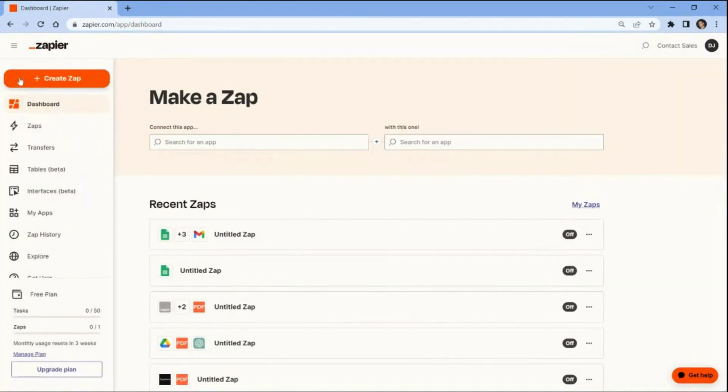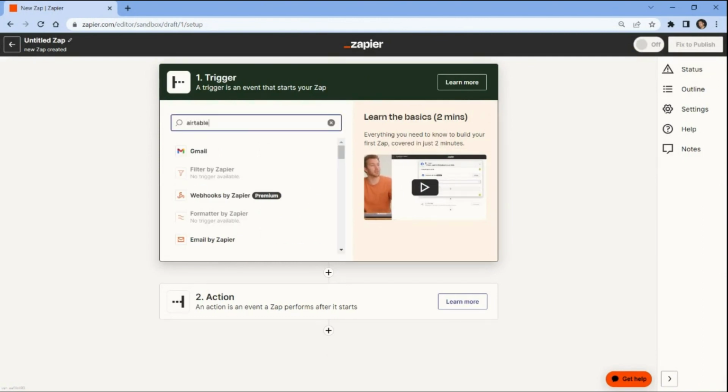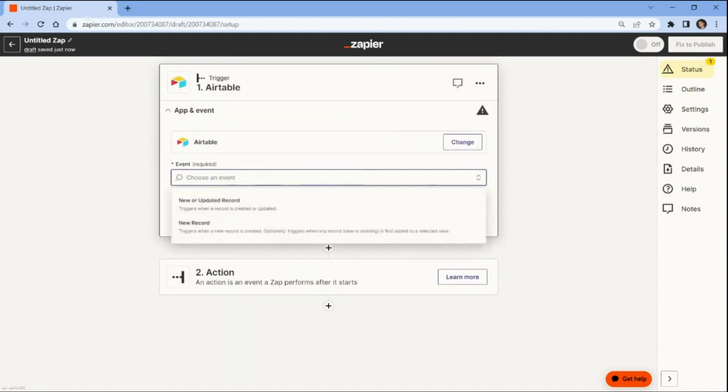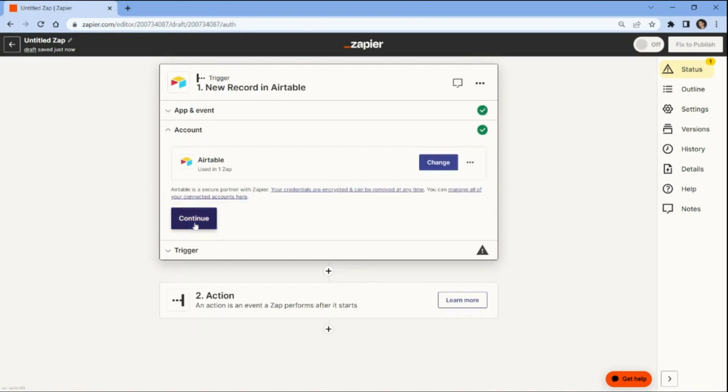First, open your Zapier account and create a Zap. Next, search and select the Airtable app. And choose the New Record option to trigger when a new record is created. Now connect your Airtable account to Zapier. This will allow Zapier to grant access to your Airtable workspace.